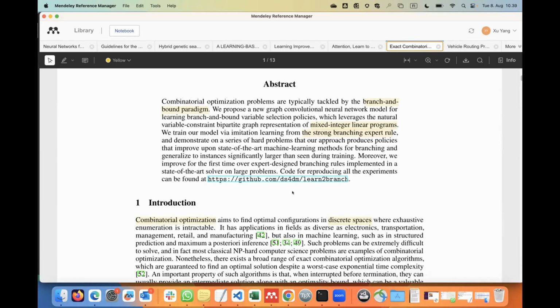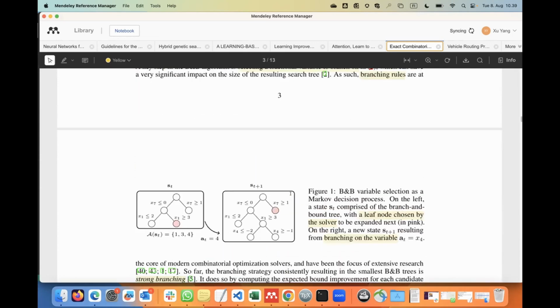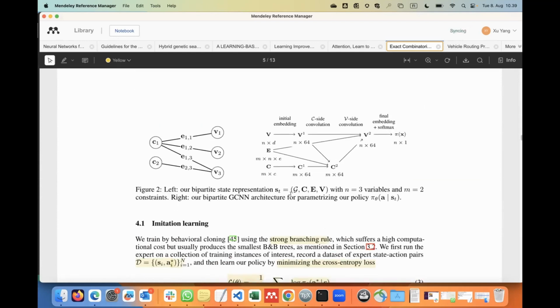And then they trained a GCNN with this feature. They transform a mixed integer programming problem into this bipartite state representation. And then they imitate the expert by classification.